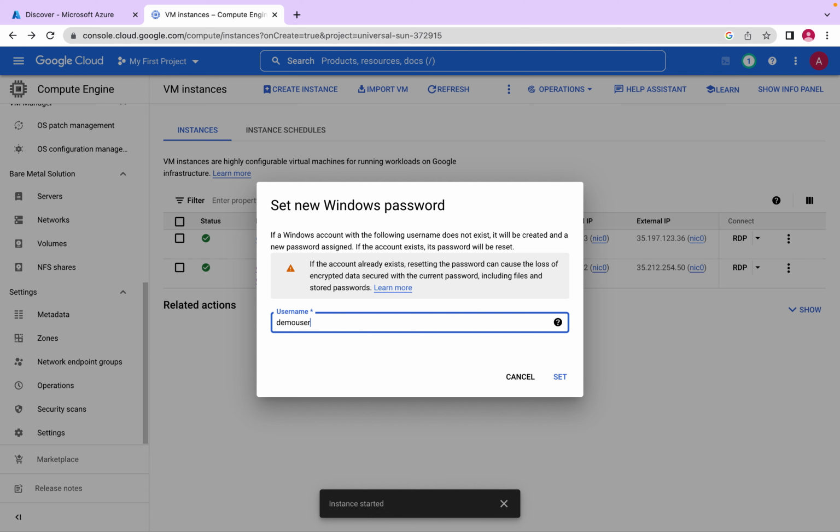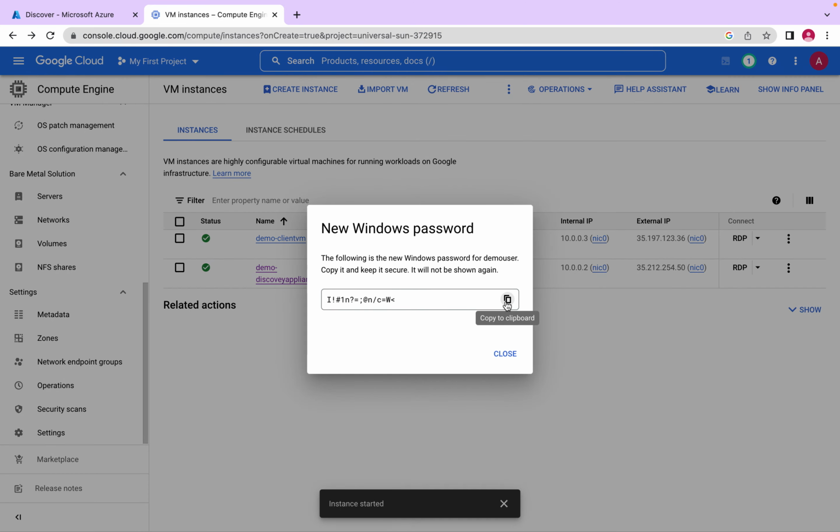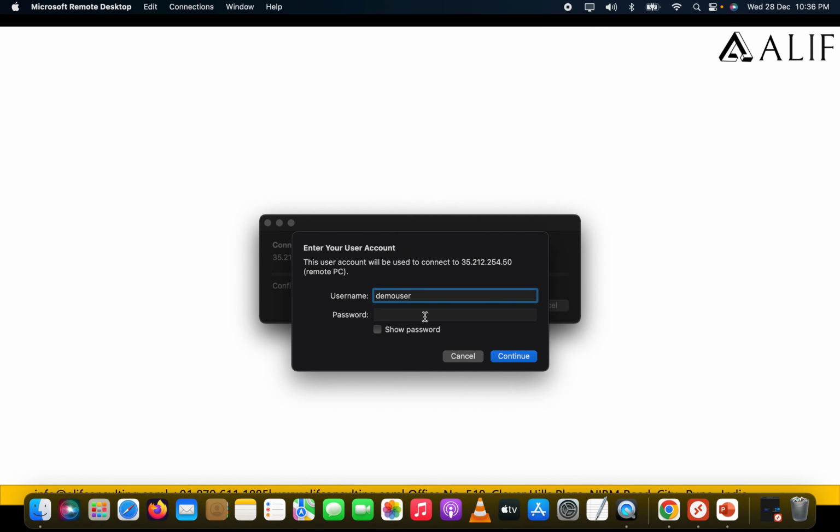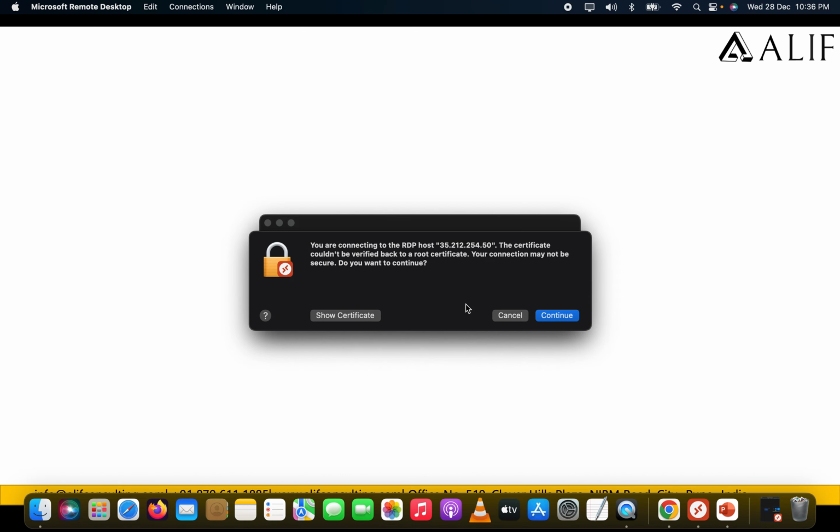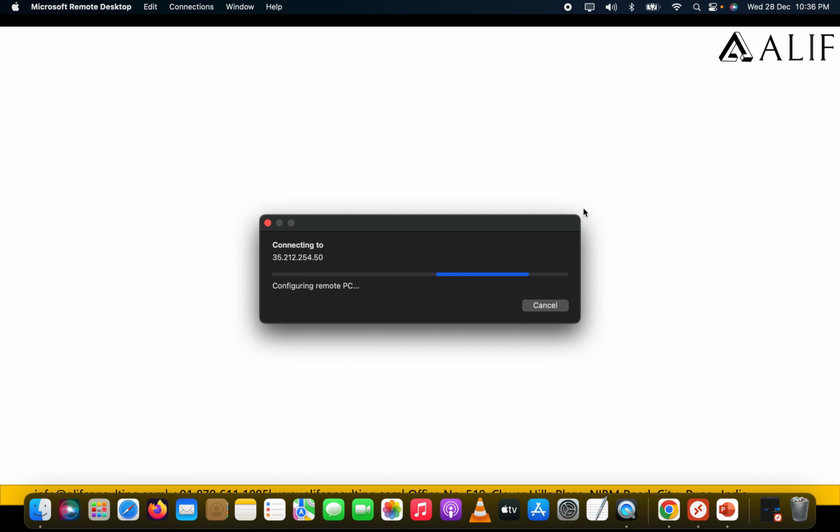This is my user, right? And when you click on set, it will pick the password which is already created, and it is going to give me that password to log into the VM. So this is the password. Go back to the RDP session, paste the password, and click on continue, right?